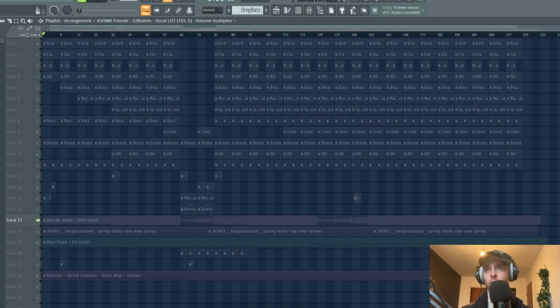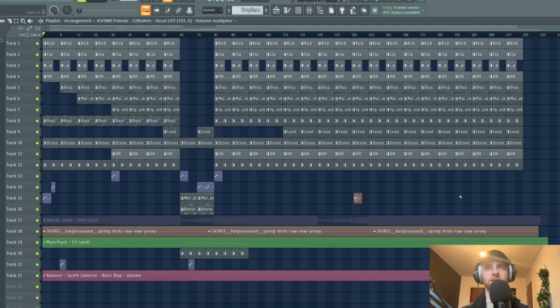is Ben Böhmer's After Earth, and we can kind of see where it drops and where the breakdowns are and how long they are. Now this doesn't have to be Ben Böhmer's After Earth. We can do this with pretty much any track we'd like, but what we're going to look for here is where the breakdowns are and where the drops hit. In between that, you can decide for yourself what you put in it. However, if you're wanting the tracks to be similarly structured, then this is the way to do it.